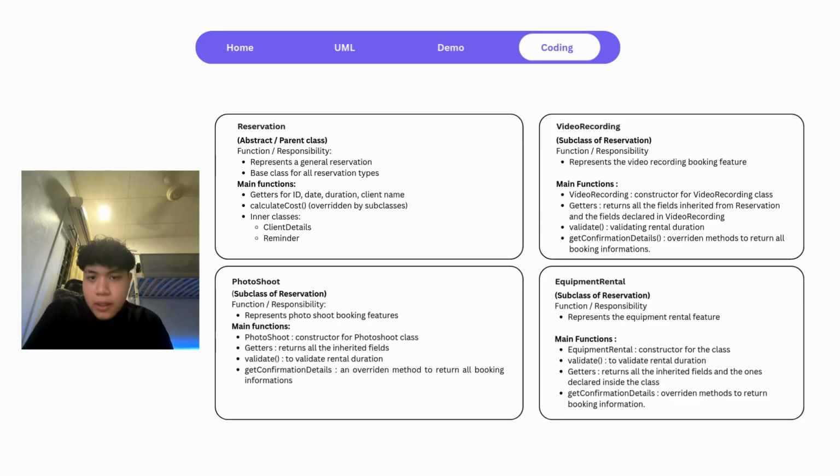For PhotoShoot, it is a subclass of Reservation. It represents the photoshoot booking feature. Inside the PhotoShoot class, we have a constructor, and then we have getters, which return all the fields declared inside the PhotoShoot class, and also all the fields inherited from the parent class, which is the Reservation class.